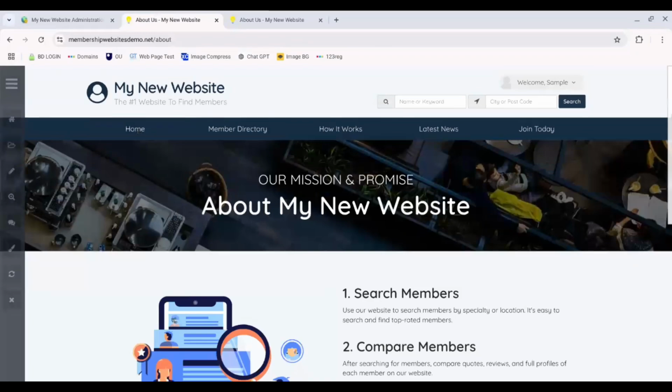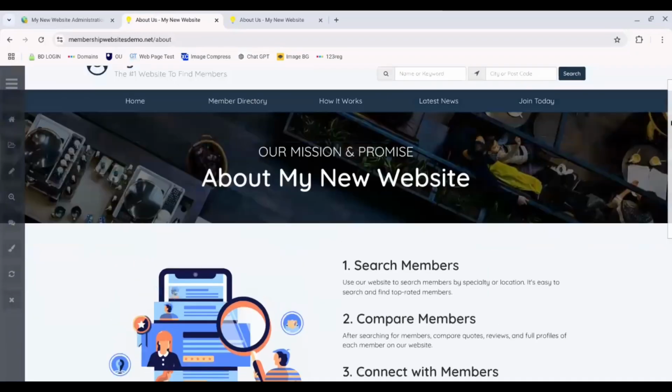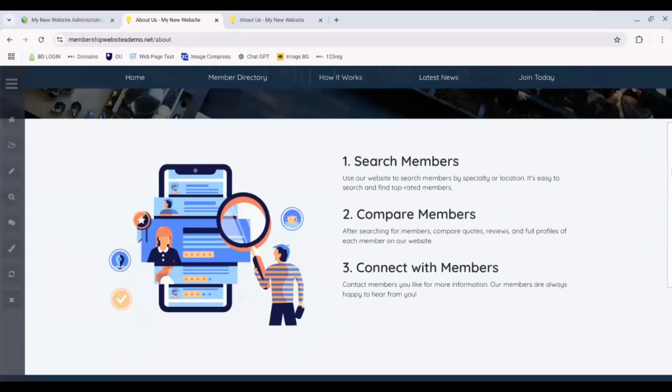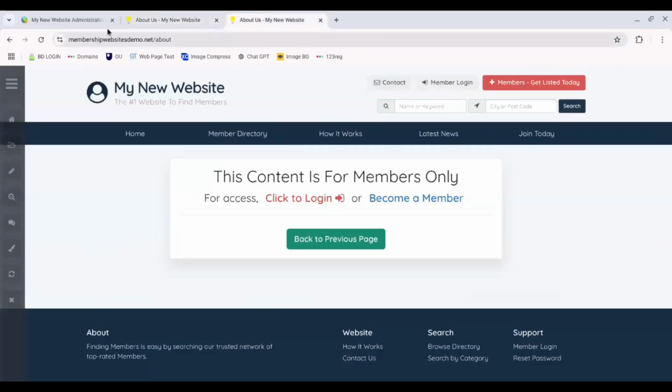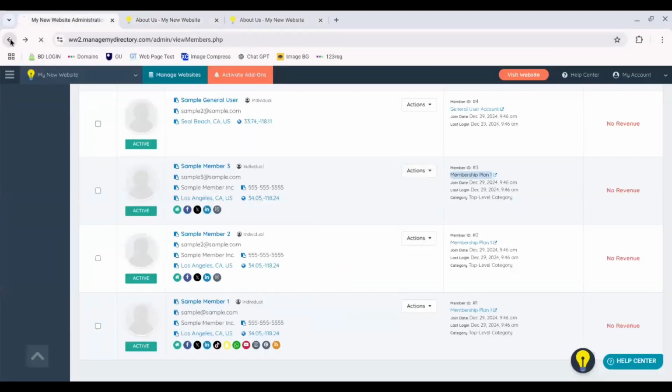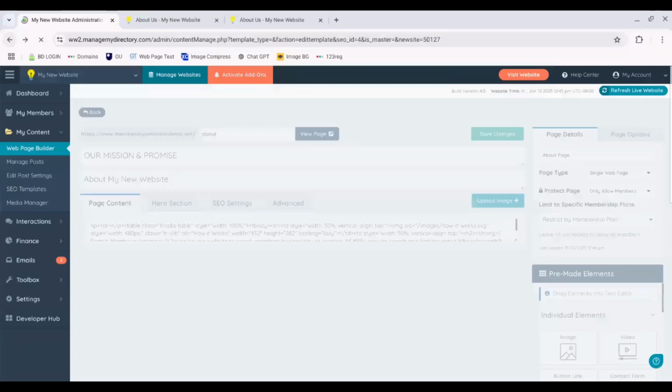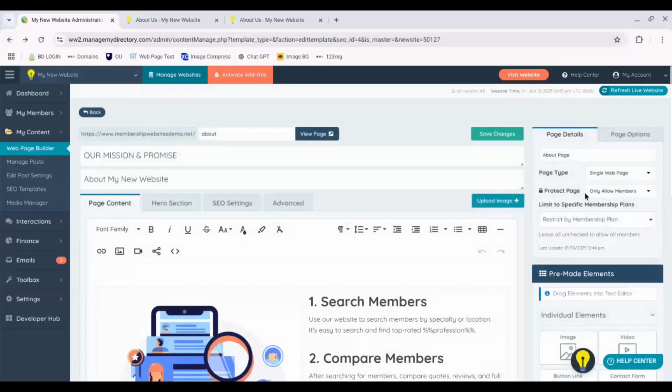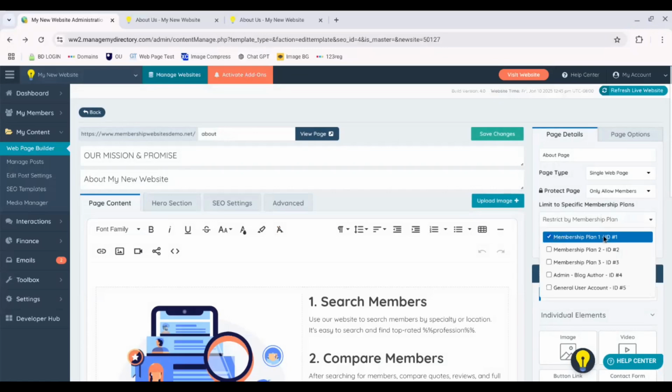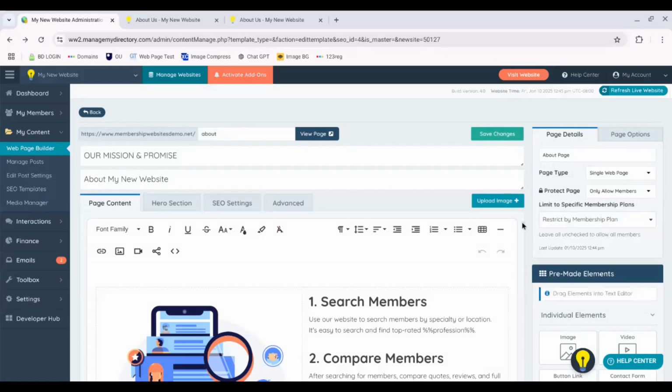Now we're going to go into how it works to view the content. We can see the content because we are logged in and we are under membership plan 1. If you remember the original settings, let's go back a couple of steps and I'll show you. The original settings only allow members and restrict by membership plan, and we've restricted this by membership plan 1 in the drop down.